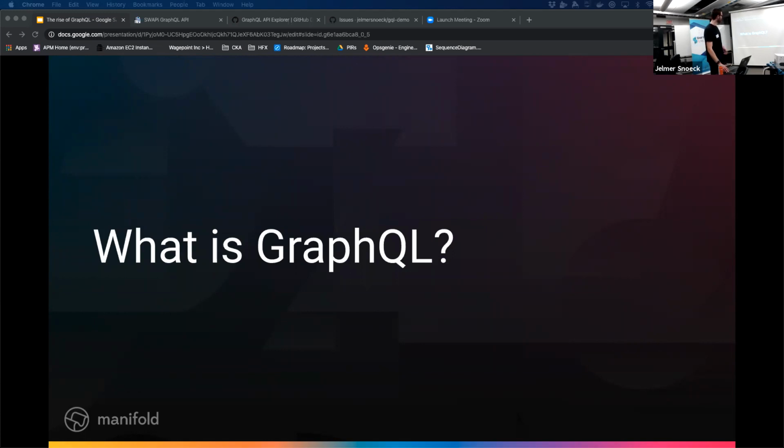So I'll go into what GraphQL is a little bit. I don't have an overview slide, but basically what we'll cover is what GraphQL is, some reasons why to use GraphQL and potentially not use GraphQL, and then some general struggle points that you can come up against.